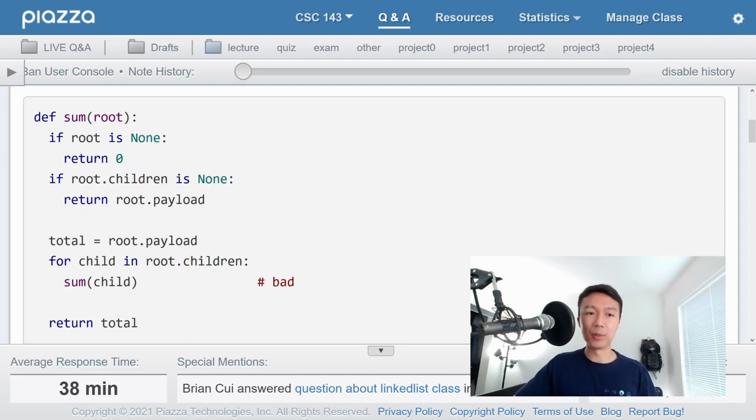My base cases are pretty simple. If there is no root, return 0, which is a sensible default for a sum function. If there are no children, then just return whatever the value of the root is currently holding on to. Otherwise, we will compute the total value of this tree by taking in the value at the root and then adding on the recursive calls to the sum of all the children. So I start out with my total as root.payload, the value at the root, and then for every child in my children list, I'll recursively call sum of that child and then return this total value.